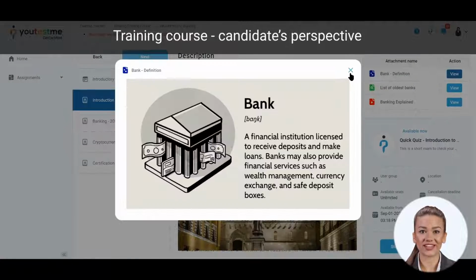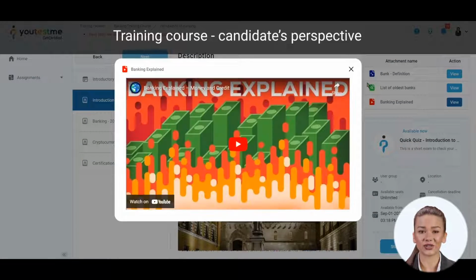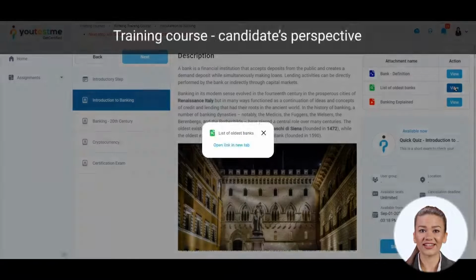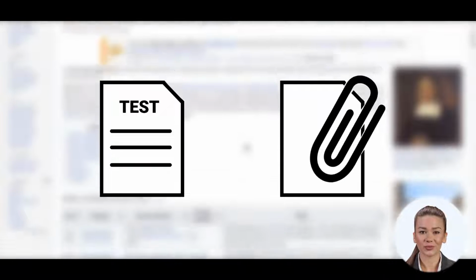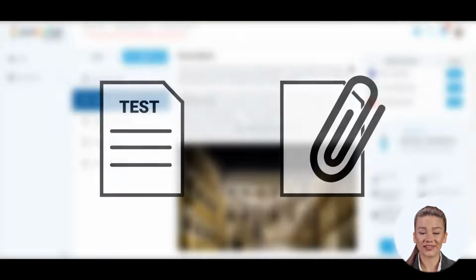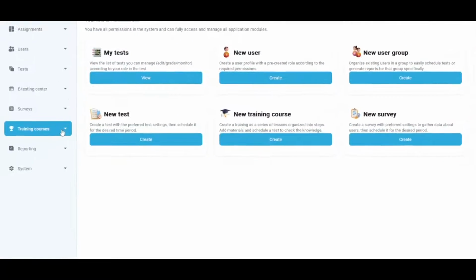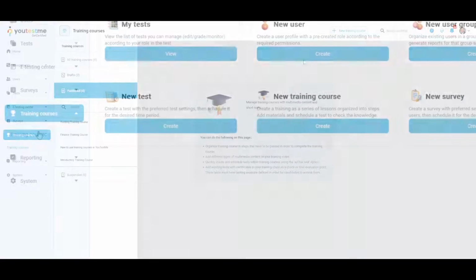Training courses represent a series of lessons organized in training steps. Each step can contain a test and attachments, which are training course materials for learning. To create a training course, navigate to the main menu and click the New Training Course button.